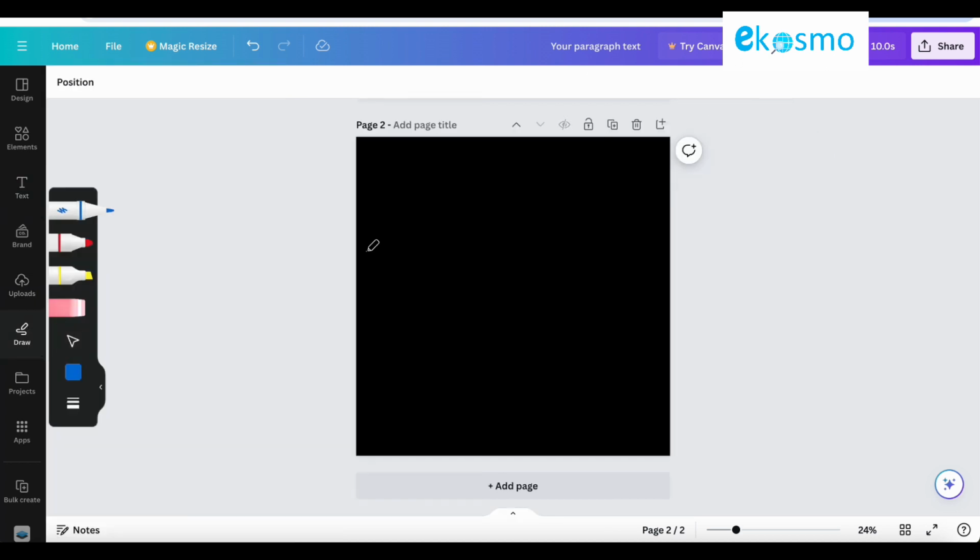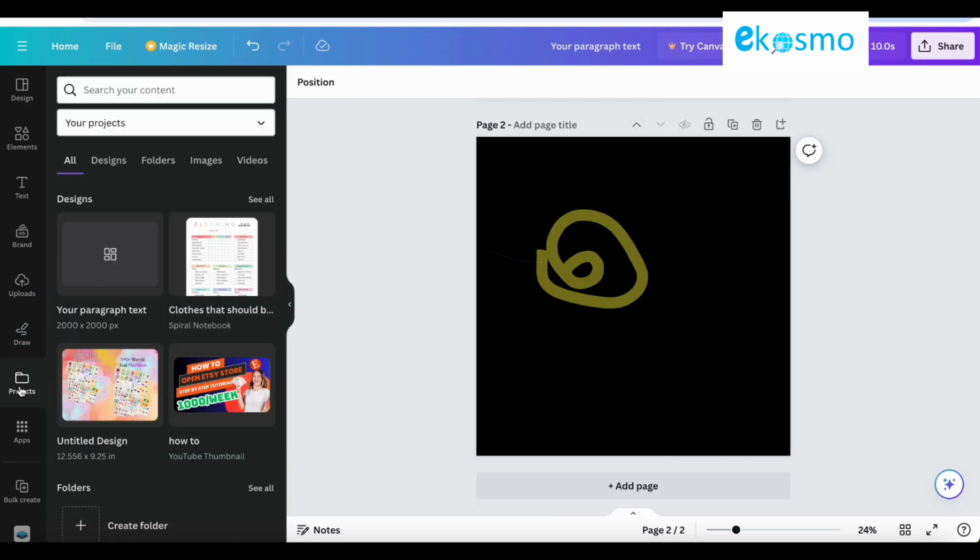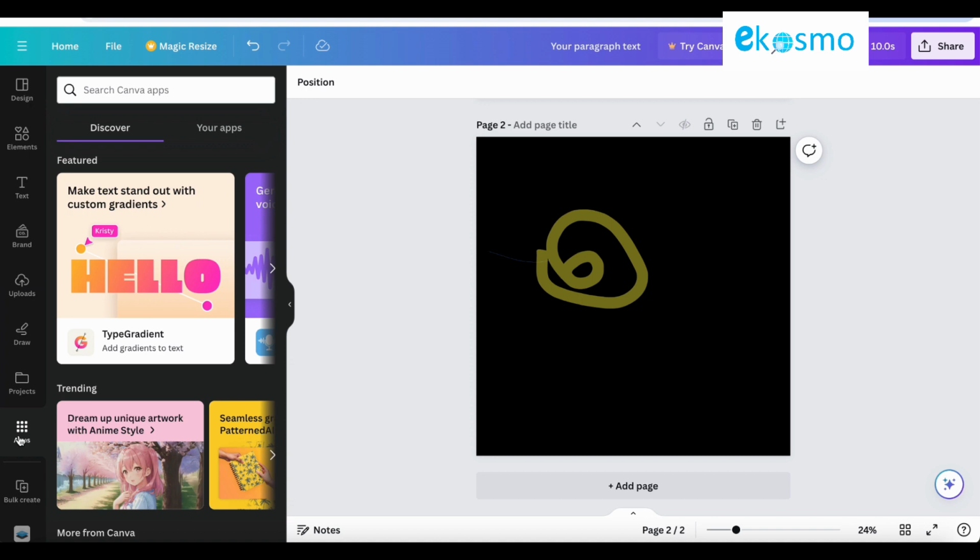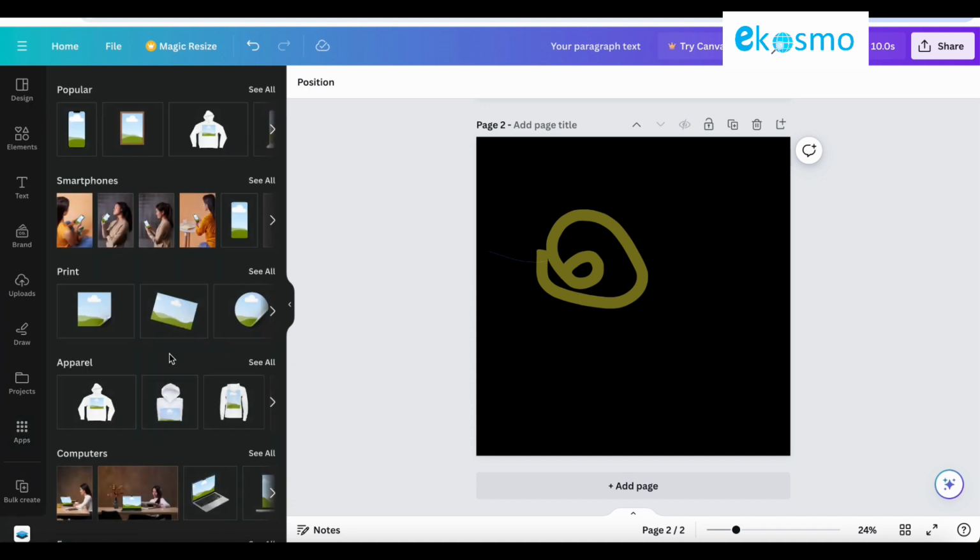Honestly, it is something that you can play with for whatever design you want to create, but if you're really an illustrator person, this can be of good use. But I'm just going to go ahead and go to apps, or I can just directly go to mockups.